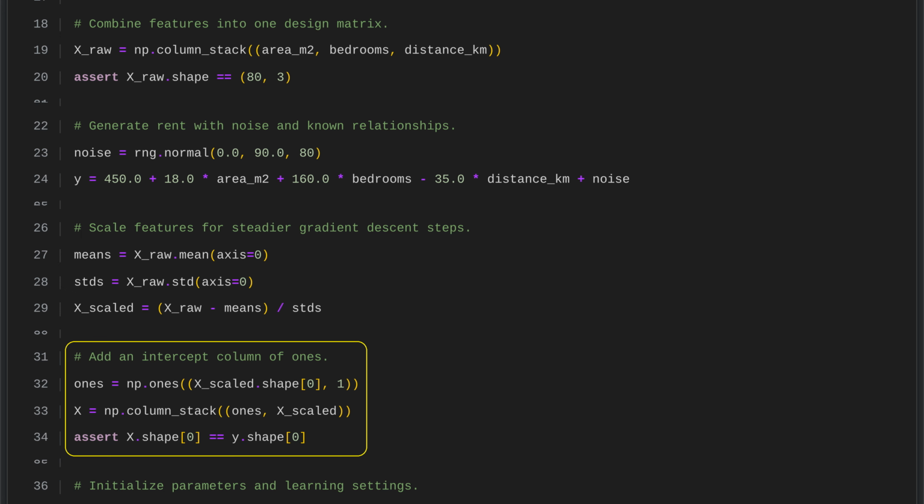To add an intercept to the model, create a column of 1s and attach it to the scaled feature data. This gives every data point a constant term, allowing the model to learn an offset. Then confirm that the new feature matrix has the same number of rows as the target values.